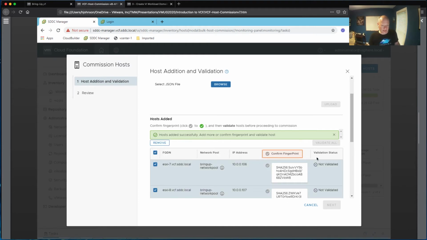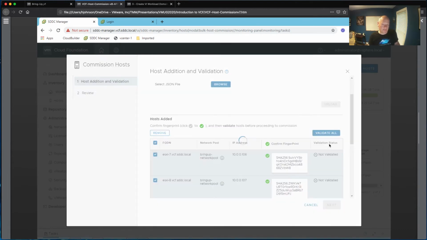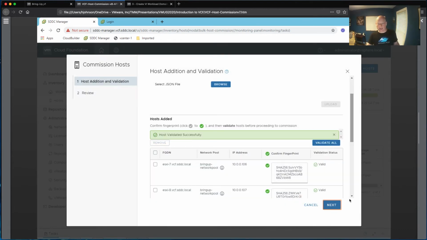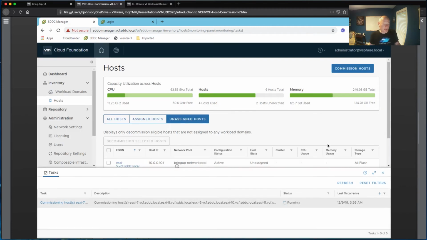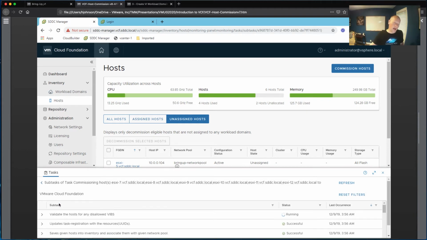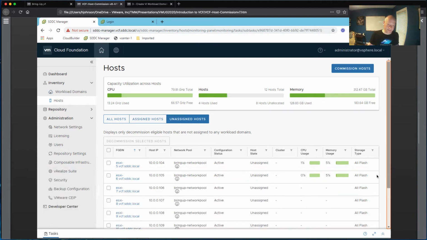So we've got ESXi 7 through 12 here. We'll confirm that fingerprint again. And then we're going to validate them. And we'll click next. It's going to review those settings, the hosts that we're going to commission. And then it goes through, again, that automation process of registering these hosts and getting them attached to VMware Cloud Foundation.